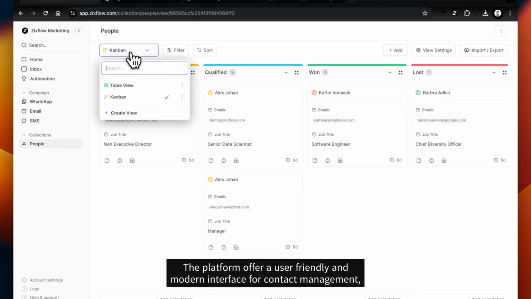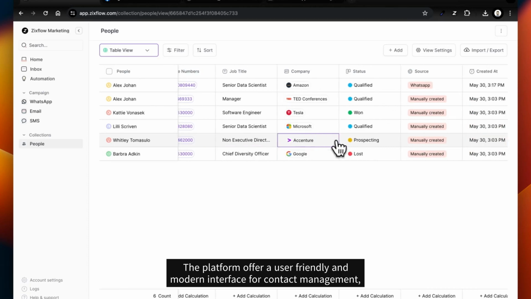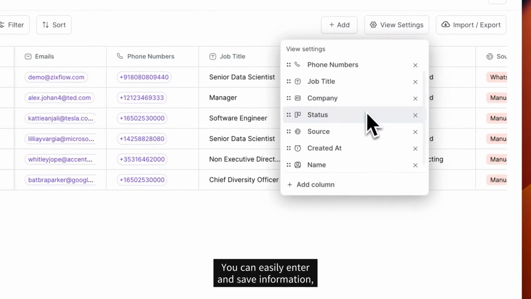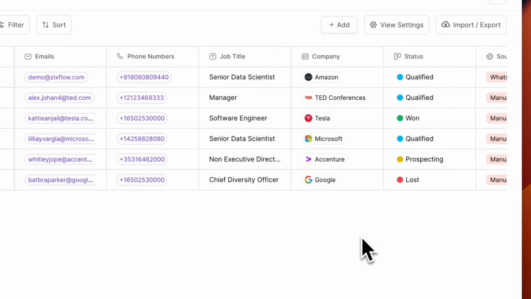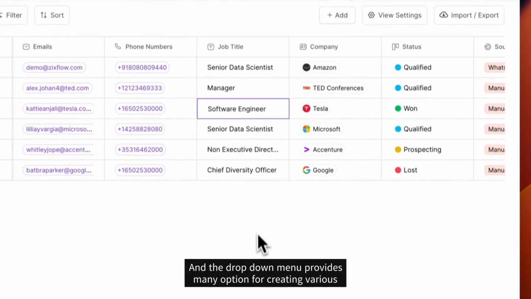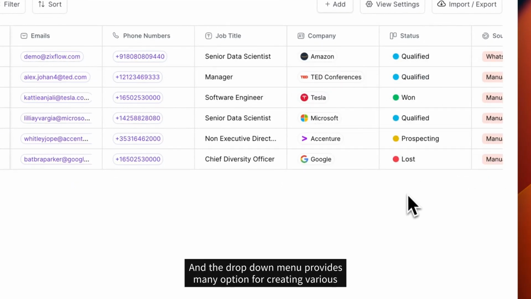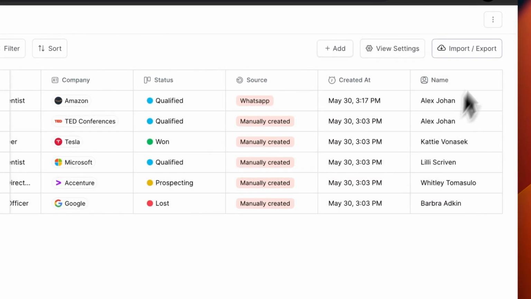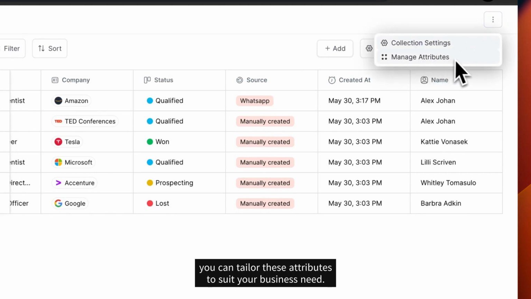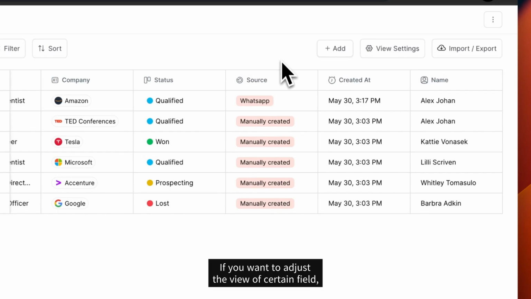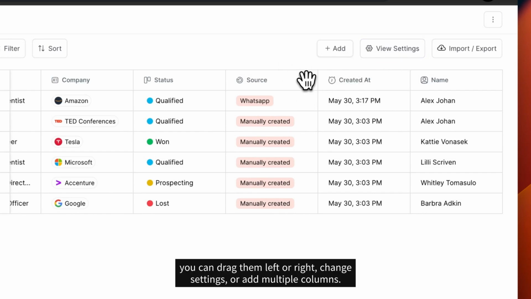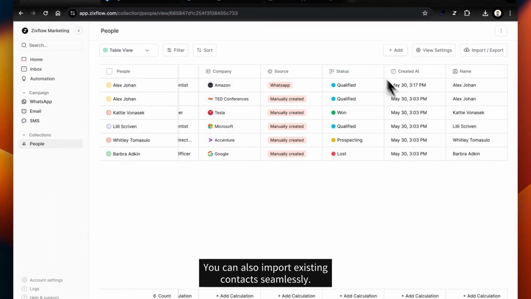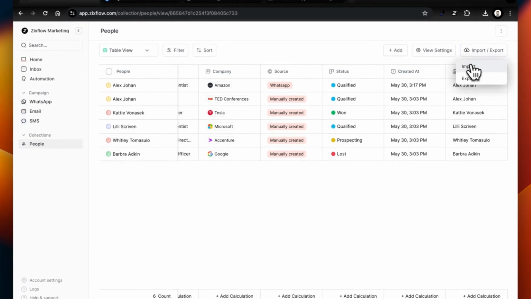The platform offers a user-friendly and modern interface for contact management, making the experience top-notch. You can easily enter and save information, and the drop-down menu provides many options for creating various attributes on the fly. By going to the Manage Attributes section, you can tailor these attributes to suit your business need. If you want to adjust the view of certain fields, you can drag them left or right, change settings, or add multiple columns. You can also import existing contacts seamlessly.